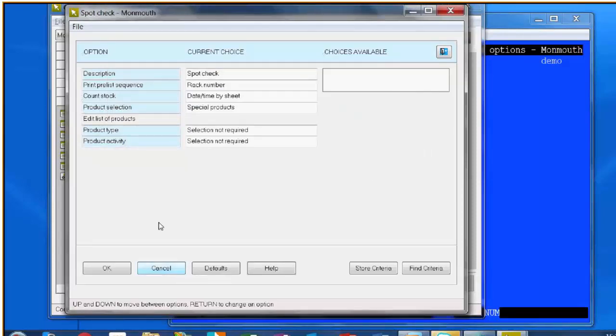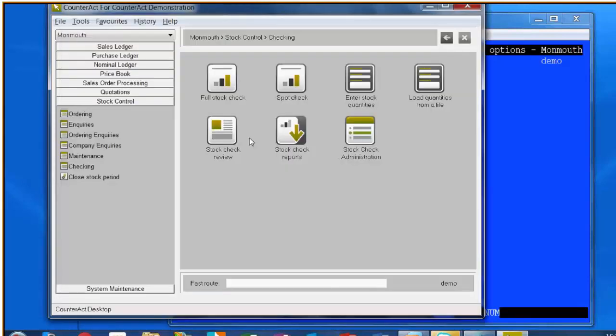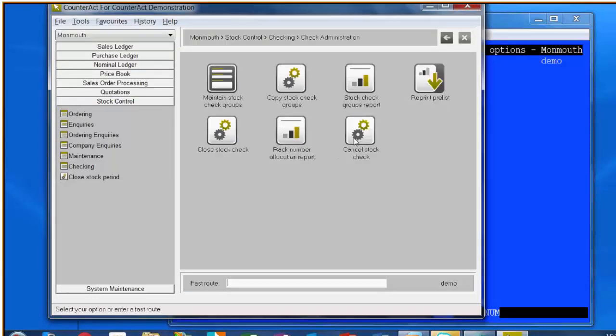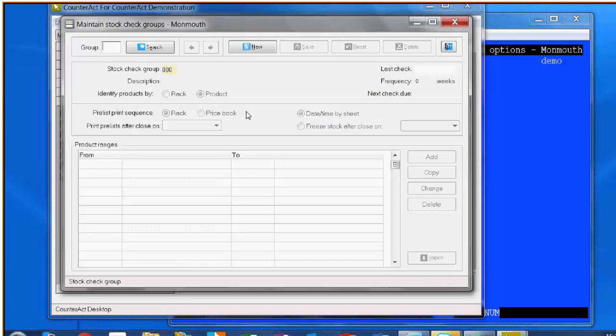As you can in all sorts of different places on the system, you can store the criteria you choose as well if you want to repeat it frequently. So that is a quick look at spot checks, and then finally there's the rolling stock check, as we call them, of stock check groups, which is what lots of people call perpetual inventory stock checks, I think.